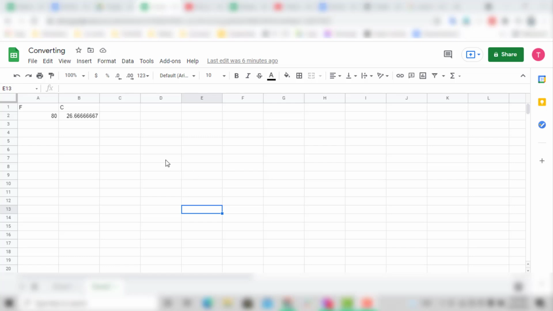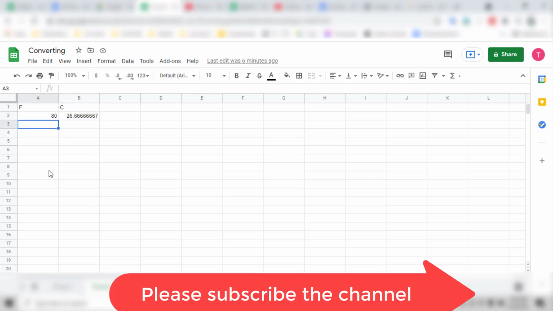In this tutorial I'm going to show you how you can convert data like this one. You can see degrees Fahrenheit is converted to degrees Celsius. You can use the formula to do so, but we have functions in Google Sheets that we can use to convert this. So let's say we want to convert this to degrees Celsius.